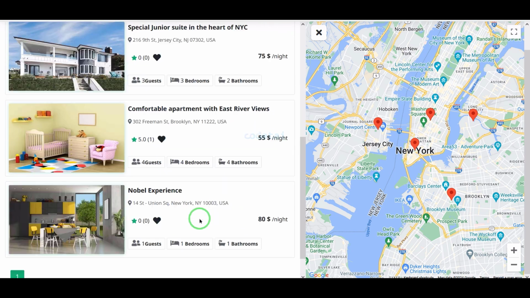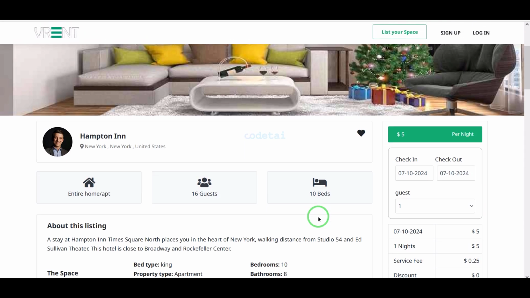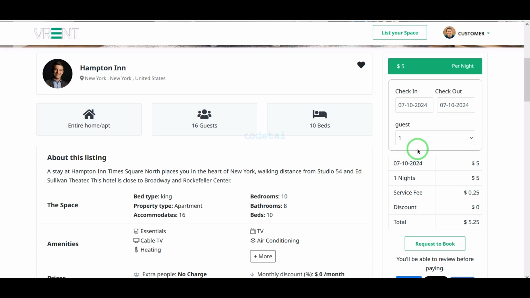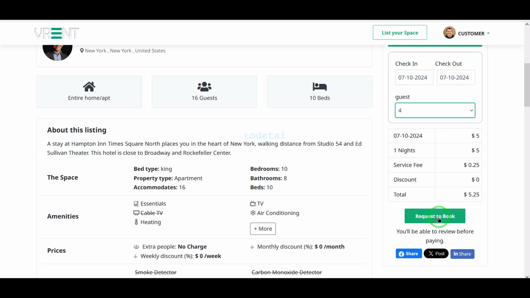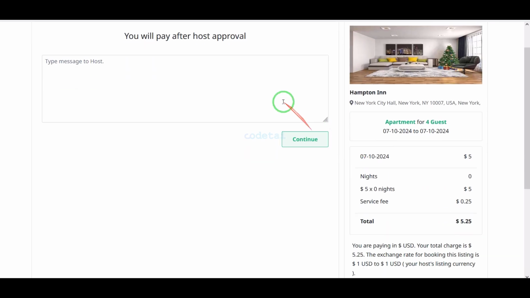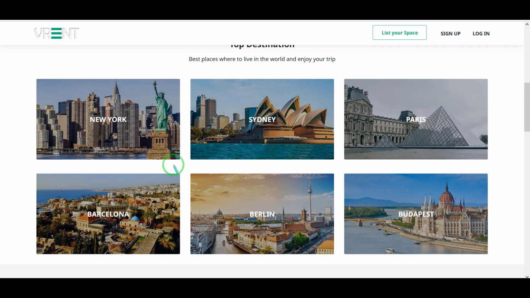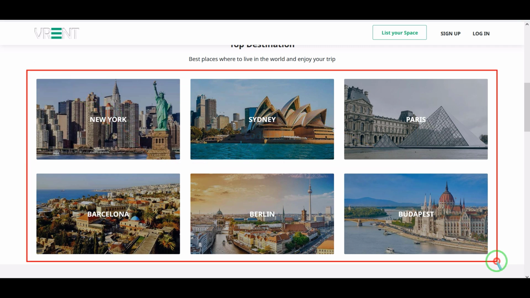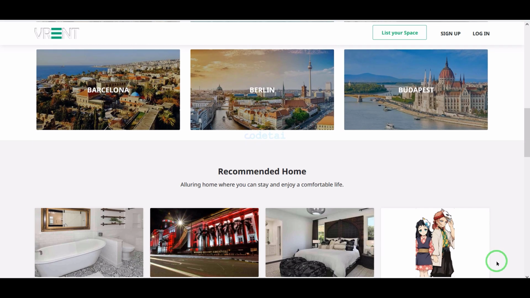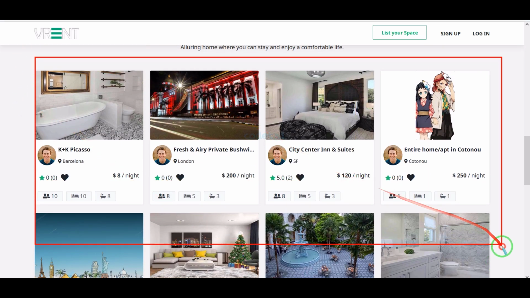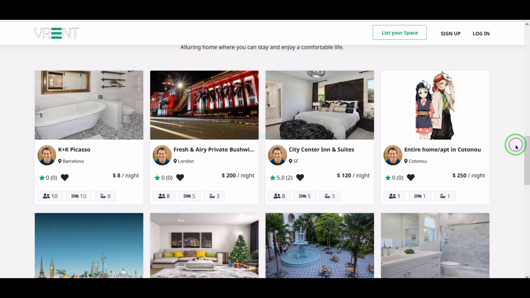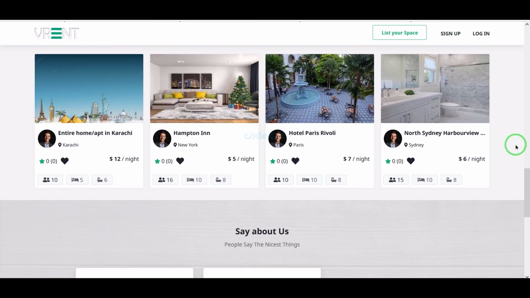Now customers can choose their preferred rooms and rent. Customers can select specific guests. Then they can apply for room booking. Also we can show the names of different places on the home page of our website. And we can see the room booking lists of different places. Customers can rent the rooms of their choice.